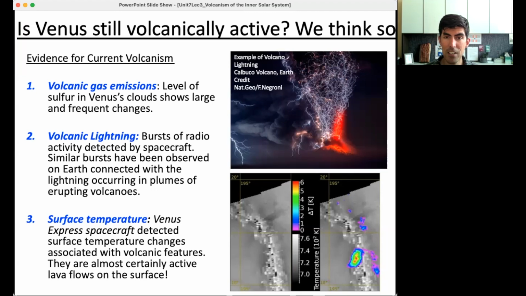Different satellites that we have sent to Venus and different telescopes that we have pointed towards Venus suggest changes in the amount of sulfur that is present in Venus's atmosphere. These changes in sulfur could be directly related to the gases that are emitted from the volcanoes. The second is the detection of possible volcanic lightning.